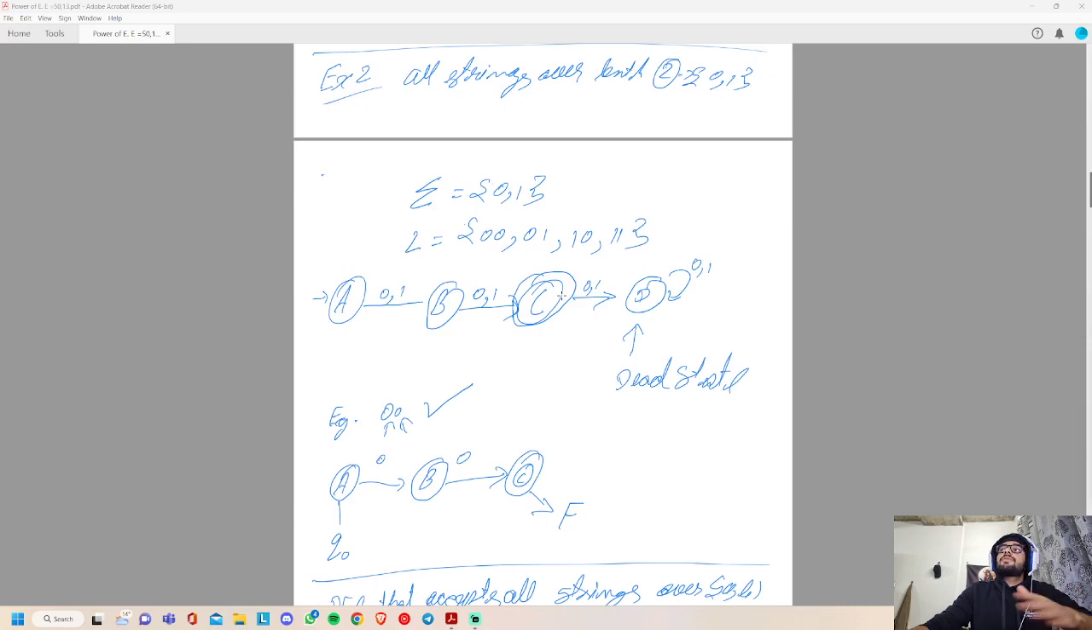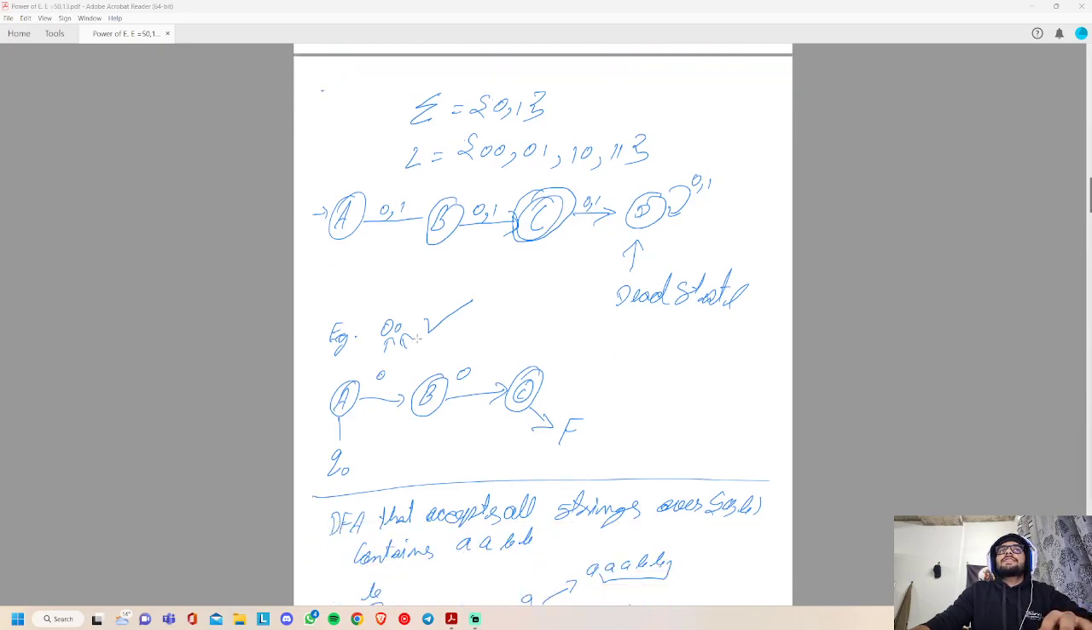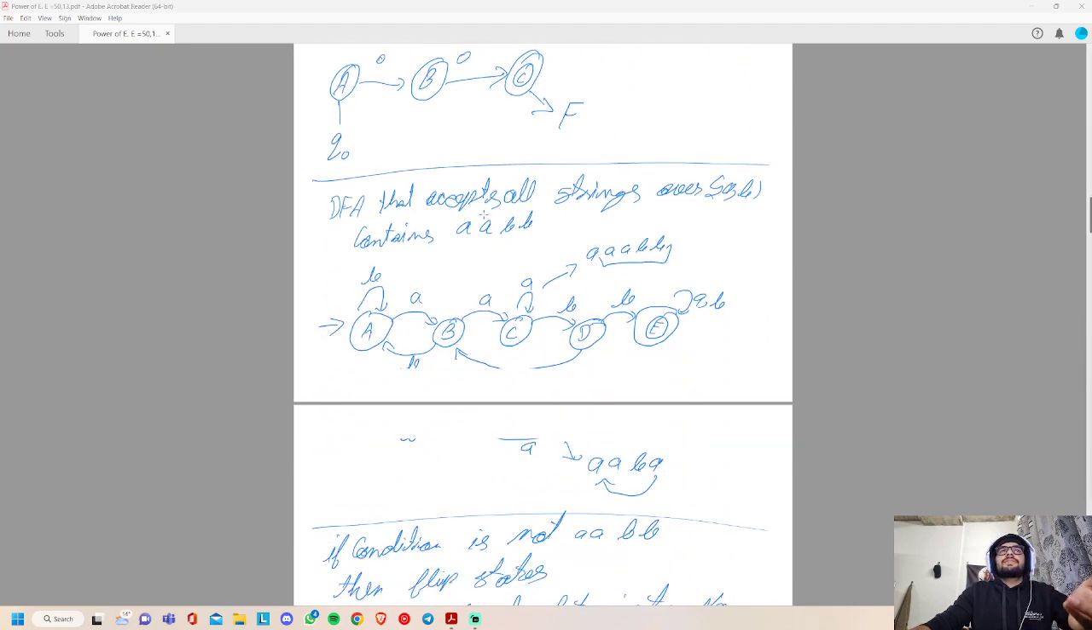What if C gets one more 0 or 1? We do not want more than length 2. So on getting 0 or 1, it goes to D, and if D gets 0 or 1, it stays in the dead state, because we do not need more than this. So this is a dead state. Let's check this example, 00. A on getting 0 goes to B, B on getting 0 goes to C, and C is the final state. This string is accepted.